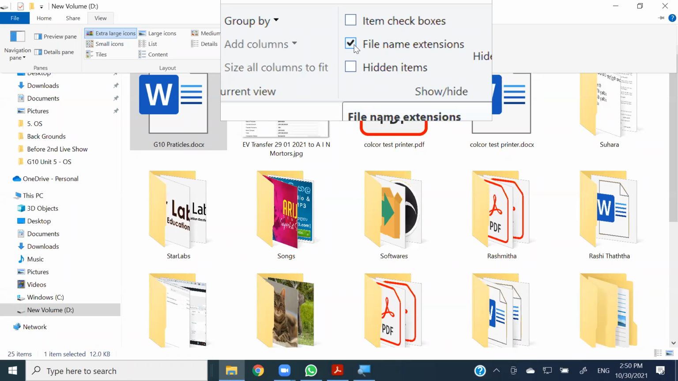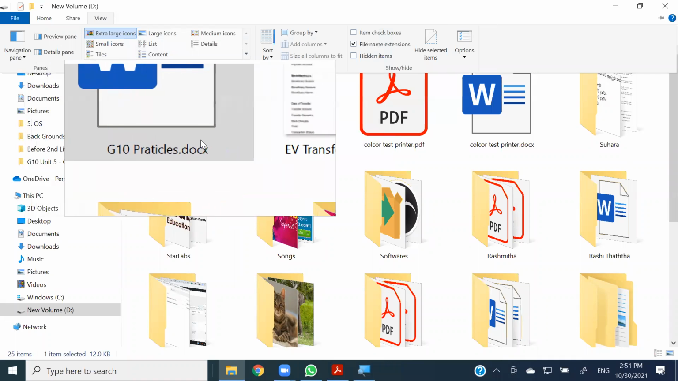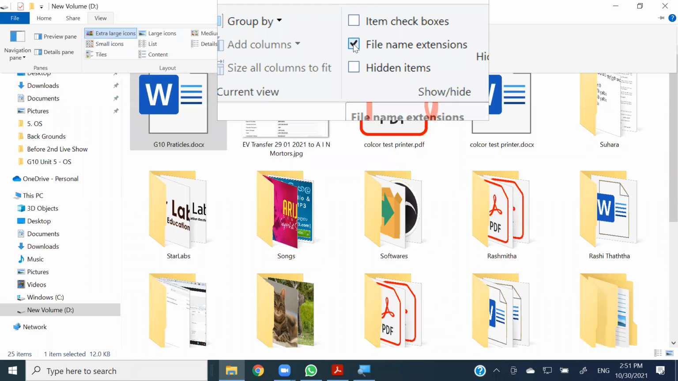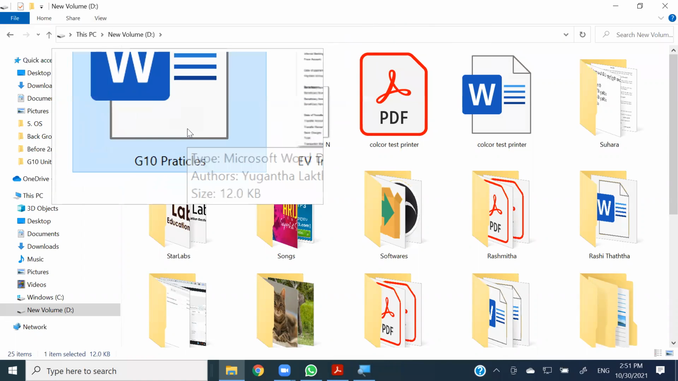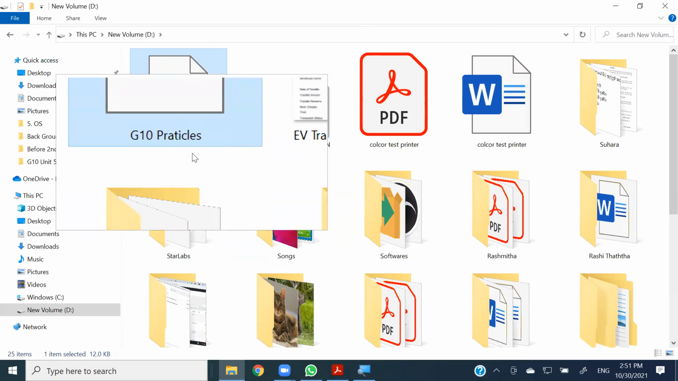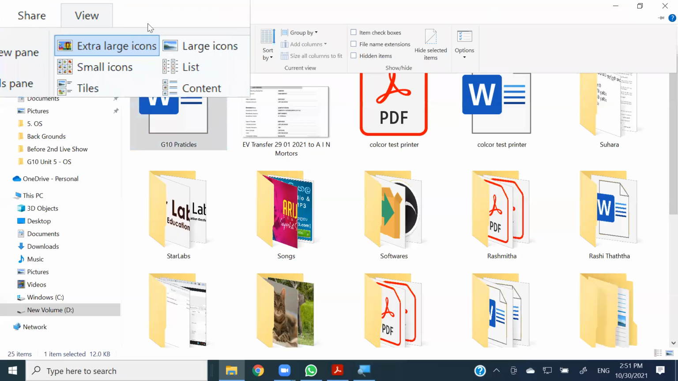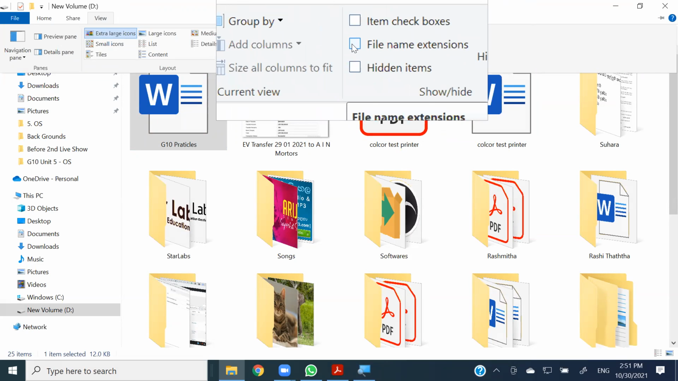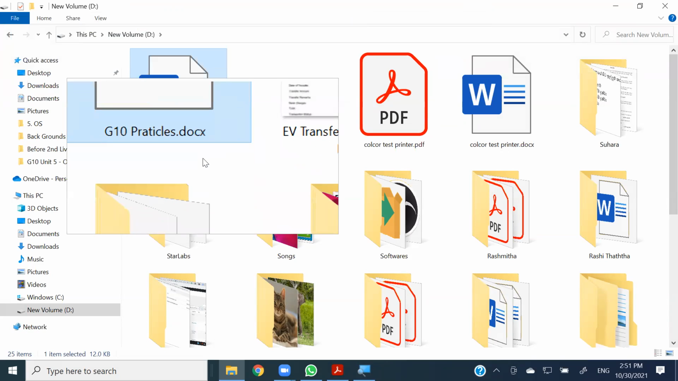When I click this, my small tick will disappear, and you may concentrate on what happens to the name of this file. So here I'm going to take away my tick. What happened? Look at it. Now it's only G10 practical, right? No extension is being shown. And again, if I want to see the extension, I can go to the view tab, go to the show and hide group, and place the tick in front of file name extension. Then it will again start to show the extension.